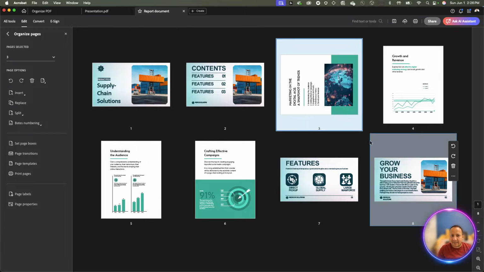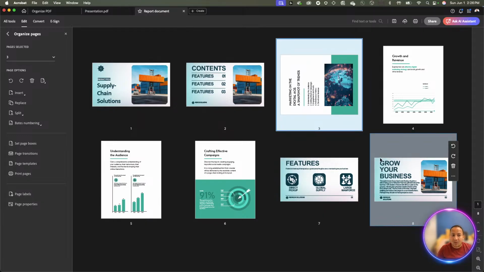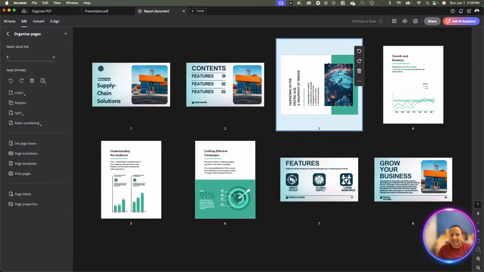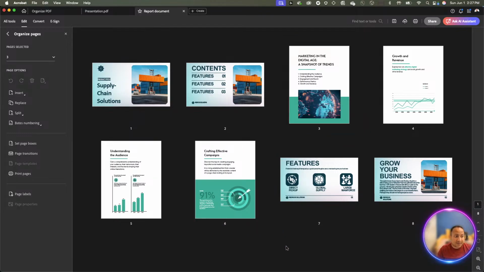So say, for example, maybe the document was like this to begin with, I would have gone into organized pages, select this page, click on the rotation button and fix the orientation very easily, right? So that's all to it. When we talk about organizing pages, that's how easy it is.